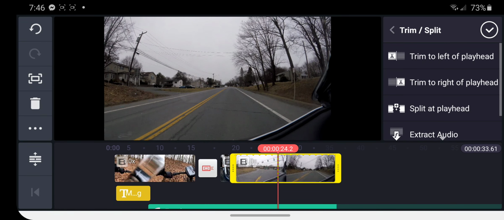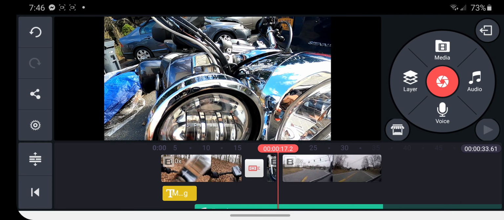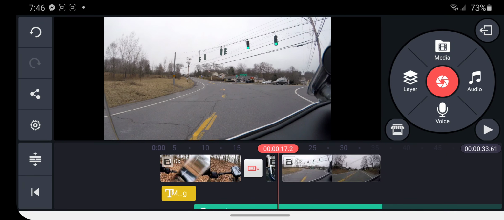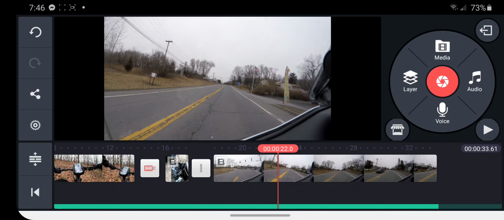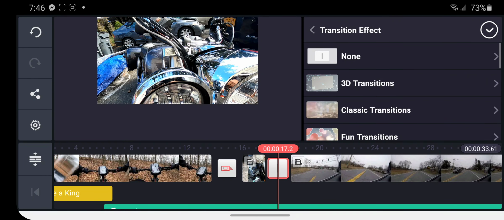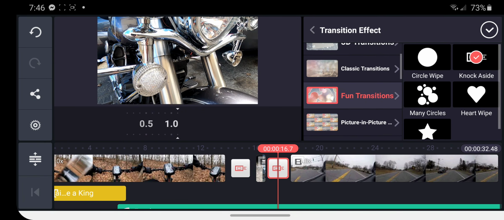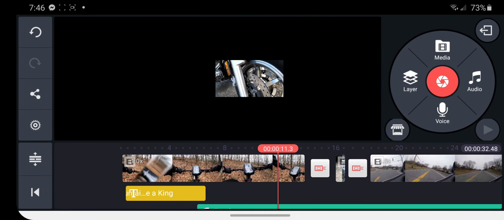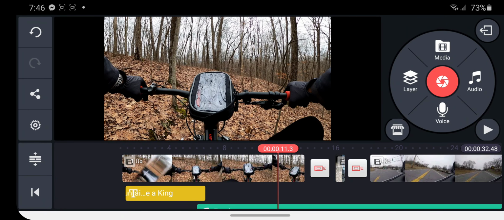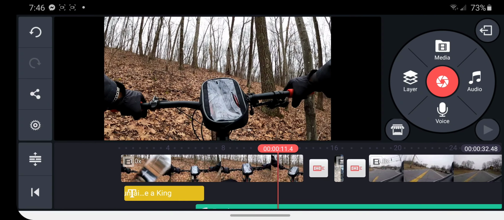Okay, and should have given us a little option there. Oh, there it is. We'll do the same knock aside transition, so at least you see where your transitions are. Let's play that. All right.